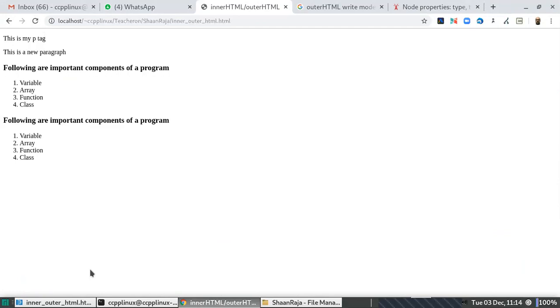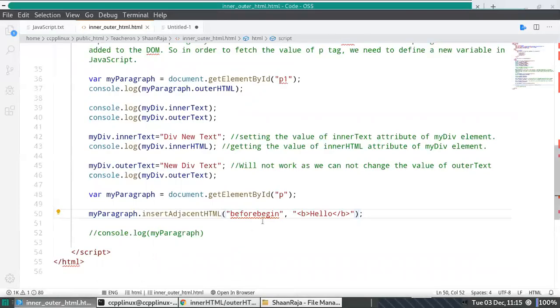But it is not working. What did you add? Before begin should work. This hello is not appearing. Is there any spelling mistake? But where did you mention that it should appear before p tag? Ah, my paragraph is there. This is my paragraph.